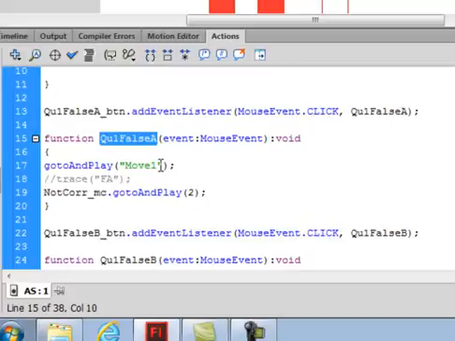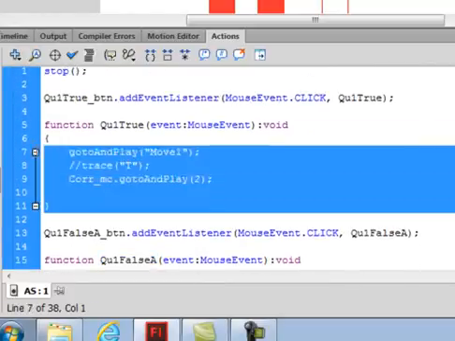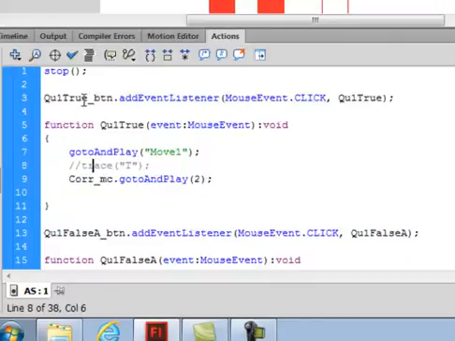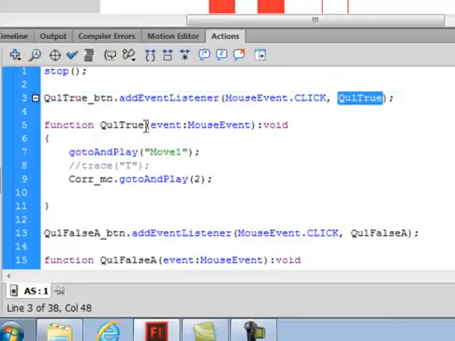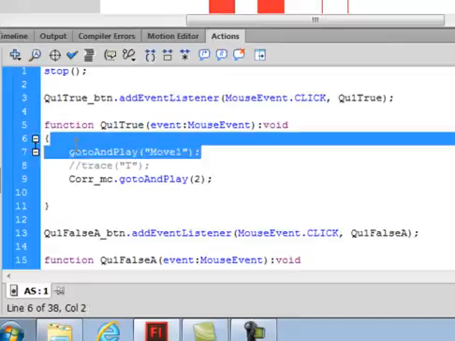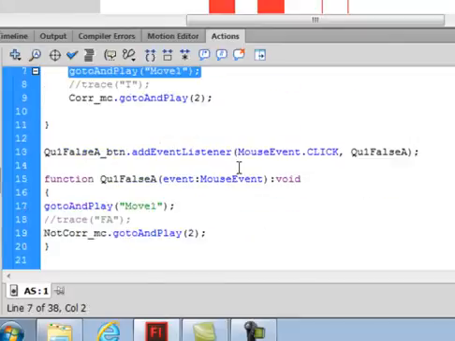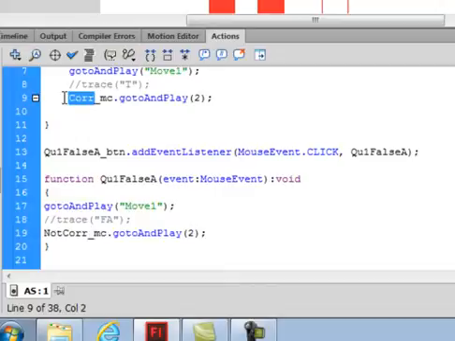Here we're going to move and go to the same place, but here it's going to be not correct movie clip. So you could have copied this, paste it in, change this to Q1 false A, change this to Q1 false A, change this one to Q1 false A. This could stay the same, and here this would be not correct. So then you would have this.